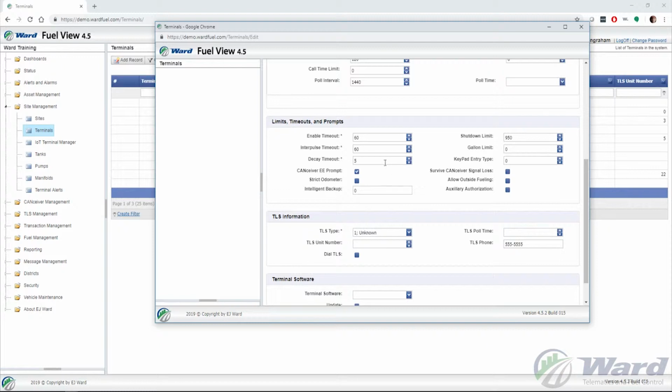Below that, we have our decay timeout. The decay timeout, we want to keep at 5, and that's just the default that we use, and there's no reason why you'd need to change that. We have our shutdown limit on the top right-hand side. This is how many transactions the terminal can hold before it shuts off. We keep this at 950 because we don't want to have too many transactions in there that haven't been sent to the system itself. And 950 is typically what we can do with our Ward 4 terminals. You can go above a little bit or below a little bit, but if you hit that number, it will start telling you the buffer is full.